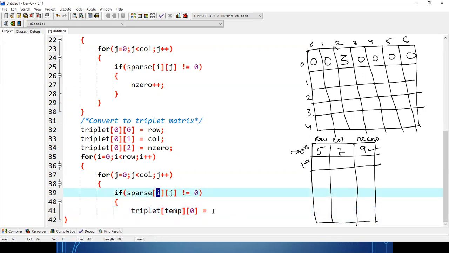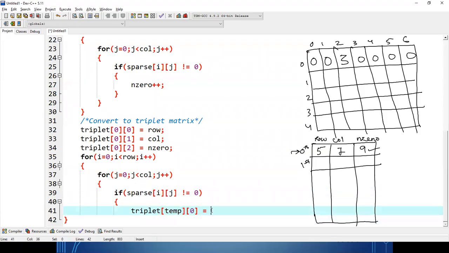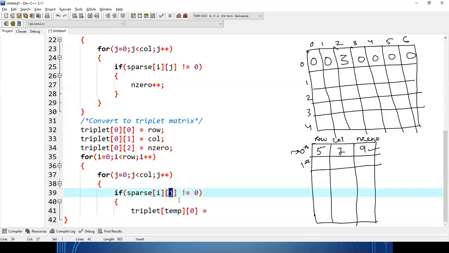Clear? So if that is a non-zero value, what is the row number? Now i is the row number. What is the column number? j is the column number. And what is the non-zero value? This sparse of i j itself is the non-zero value. Clear? So I'll keep the row number as i.